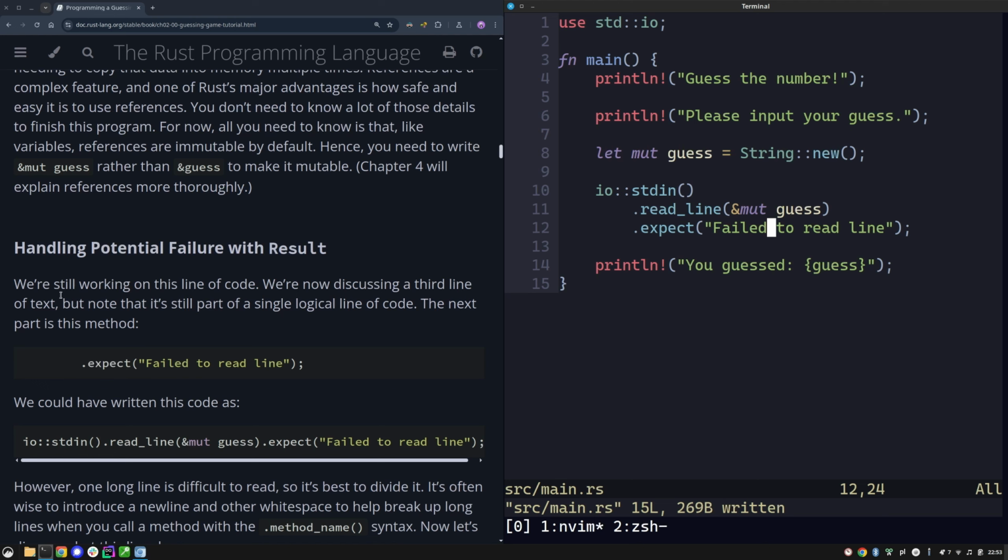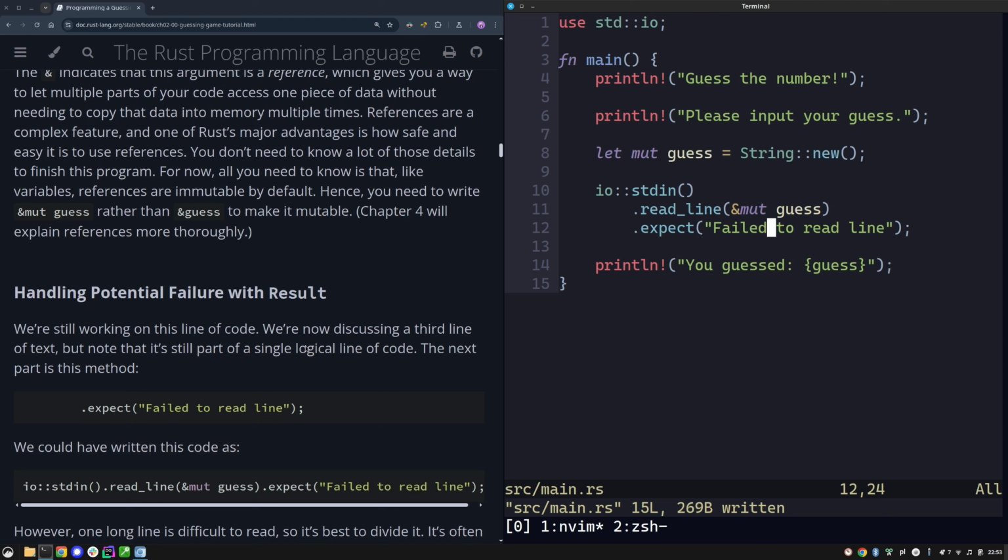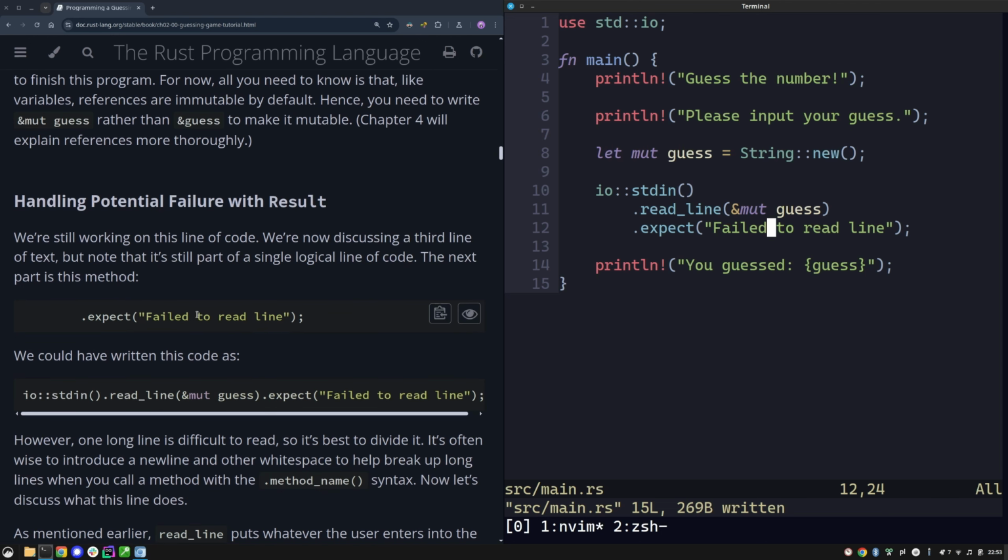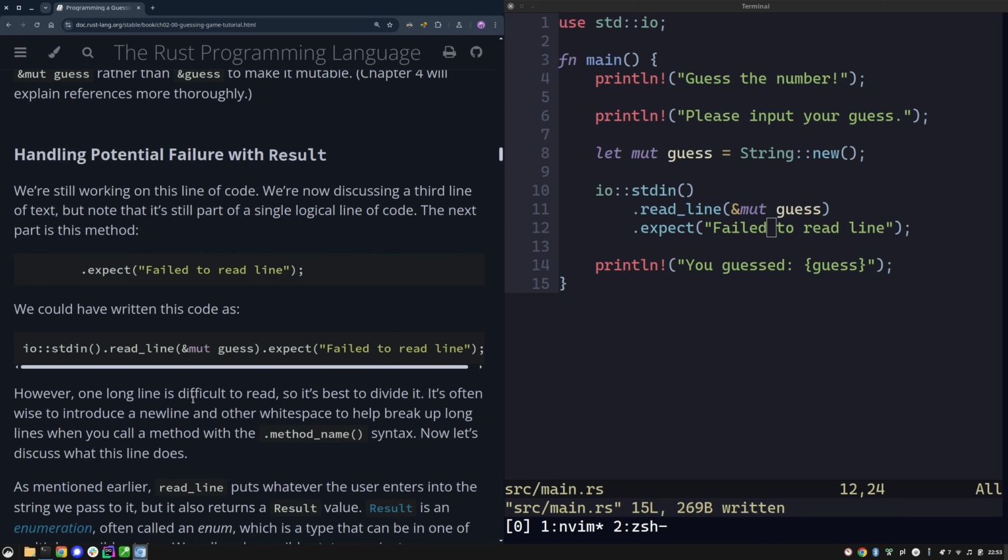Okay. We are still working on this line of code. We are now discussing a third line of text, but know that it's still part of a single logical line of code. The next part is this method, .expect fail to read line. We could have written this code like this, in one line, but even if we did, the Rust formatter would reformat it as multiple lines. However, one long line is difficult to read, so it's best to divide it.